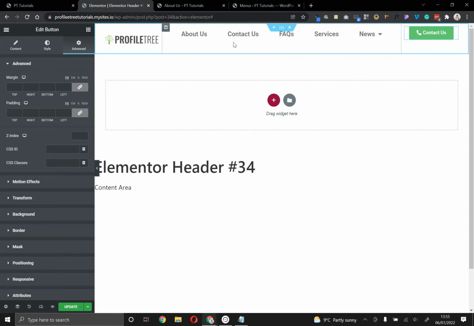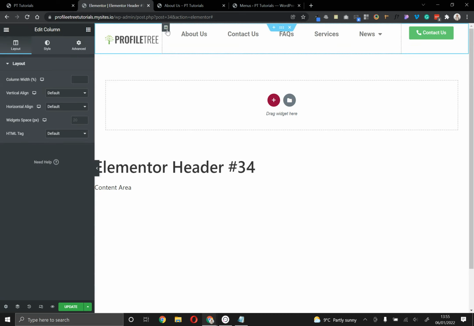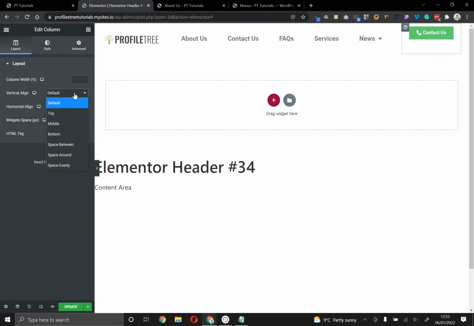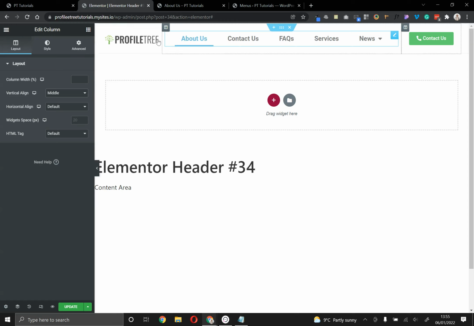So to align widgets in the middle of a column, what you want to do is click on the column icon that you want changed and look for the vertical align option and just change that to middle. And now you can see the items in this column are vertically aligned to the middle, and it's aligned to the logo now as well. So you want to do the same for the contact us button. Go and click on the column and click on middle align, and now they're all aligned in one place.